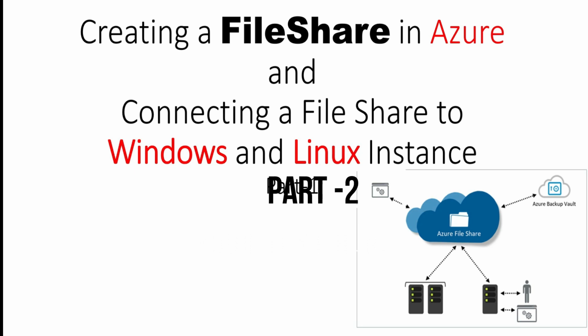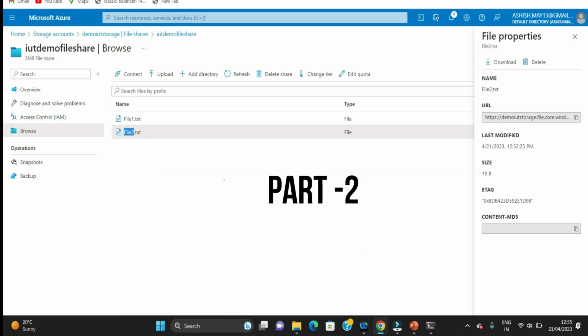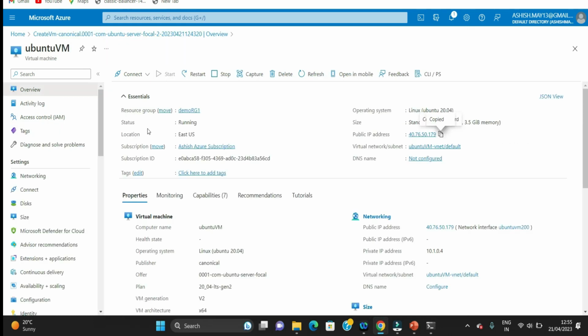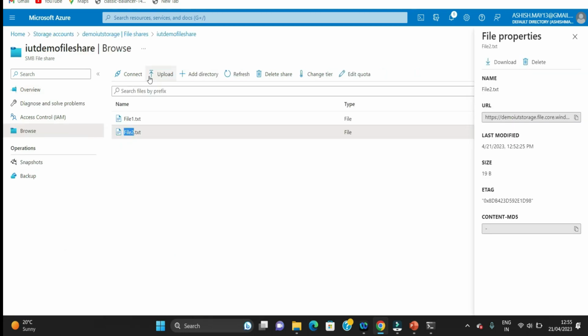I am just extending the same exercise by creating one Windows instance and using the same storage account and the same files that we were seeing in the previous video. So we'll go to our Azure portal. This is what we have done so far. We have one virtual machine created as an Ubuntu virtual machine. We have a storage account created.